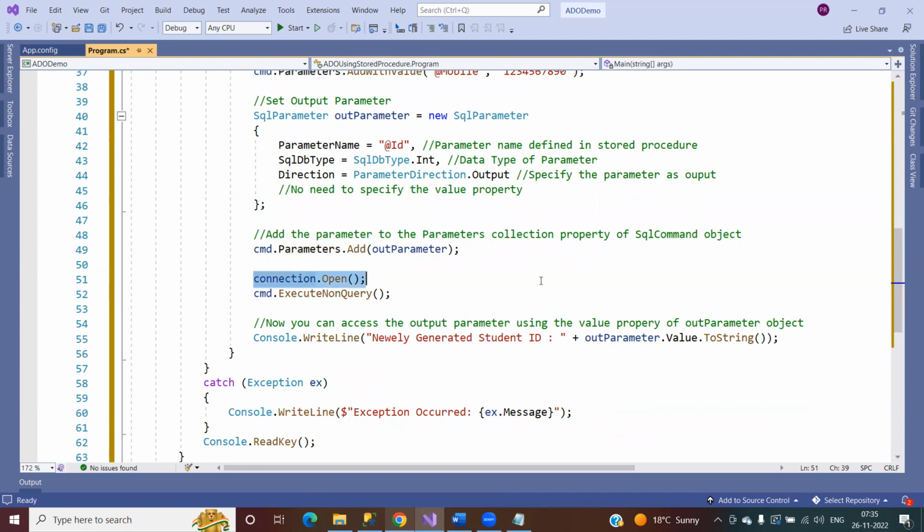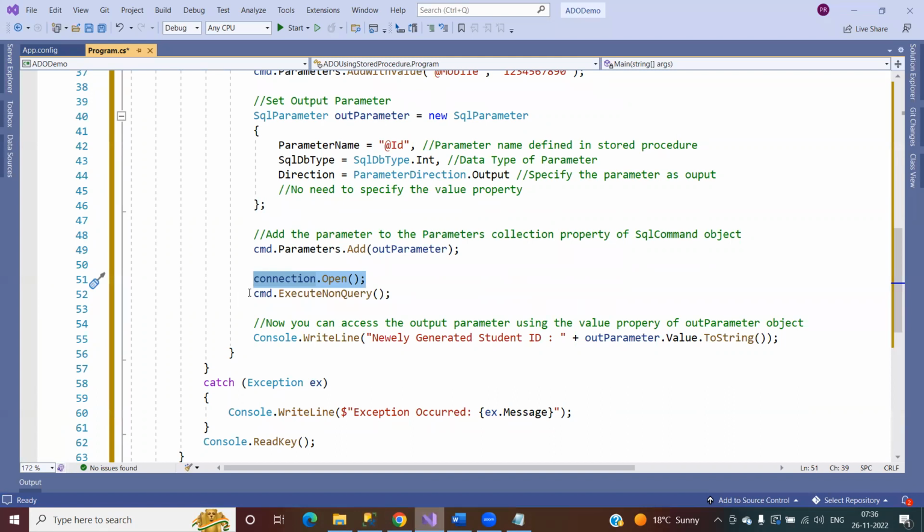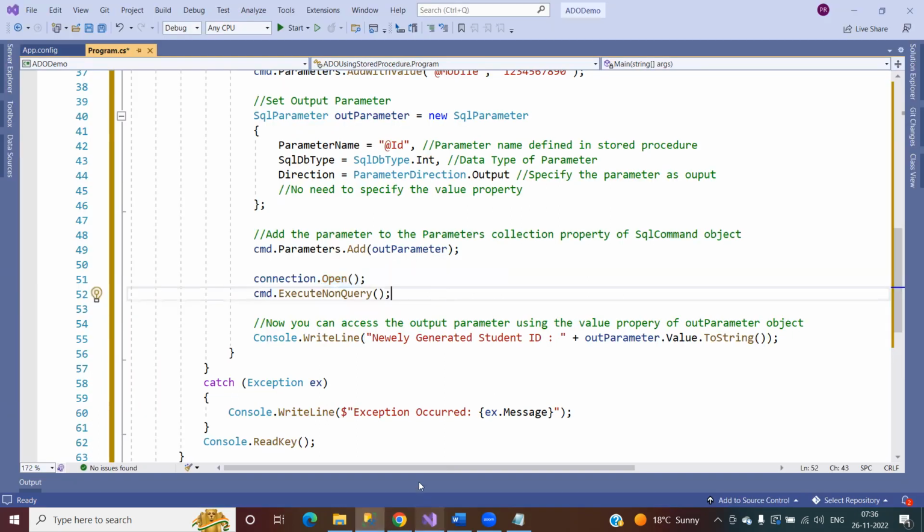And then execute the command object. In this statement, whatever operation I'm performing, you can see this is the student operation, inserting data. You can also store that output in a variable, indicating the number of rows affected by your query. But I'm not interested in that. What I want is the output parameter. So you can see I'm providing one output parameter, and we are setting the value for that output parameter. So I want that output parameter value.